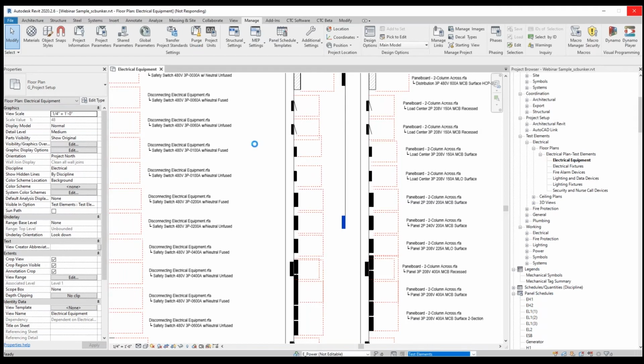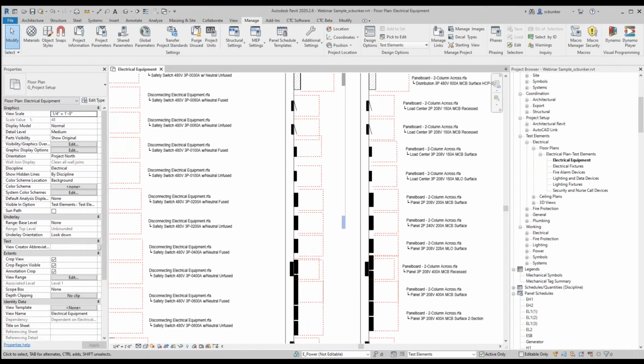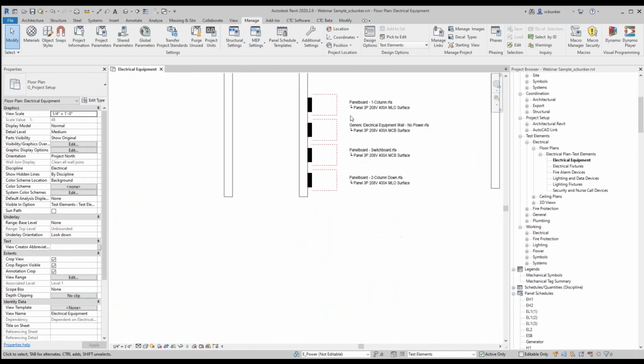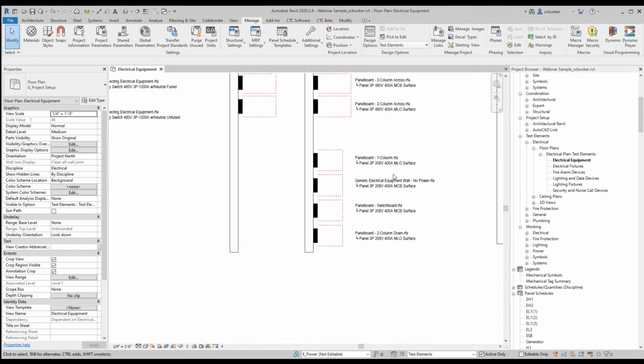Quick question I want to throw out there that was just thrown into the question window. Why do you have 1 column and 2 column? That's the specific question. What do you mean 1 column and 2 column? Is that for this, like 1 column, 2 column?